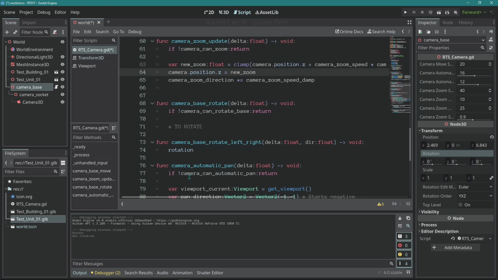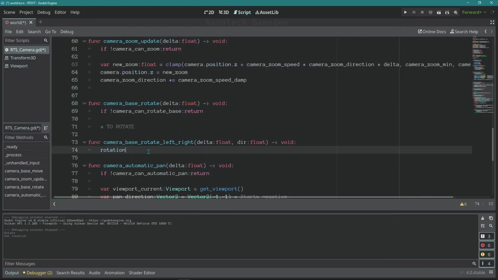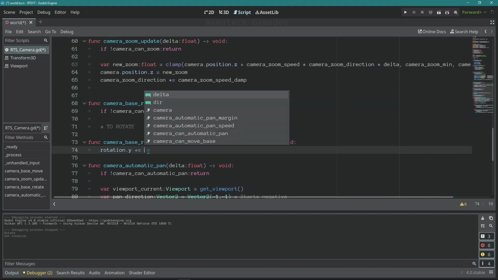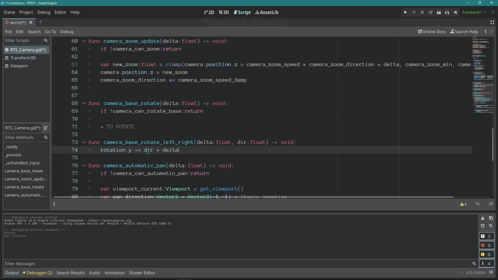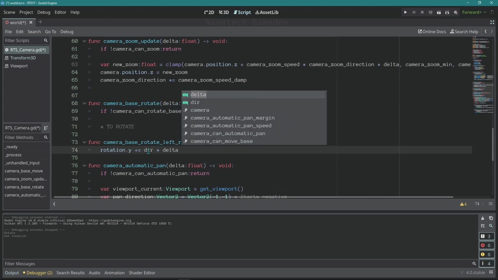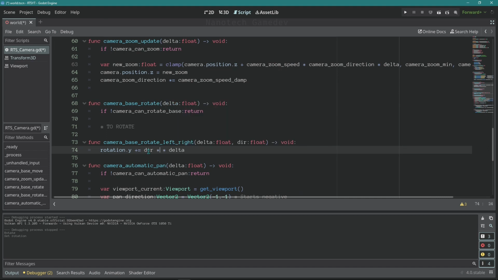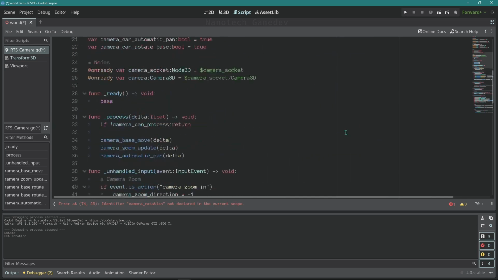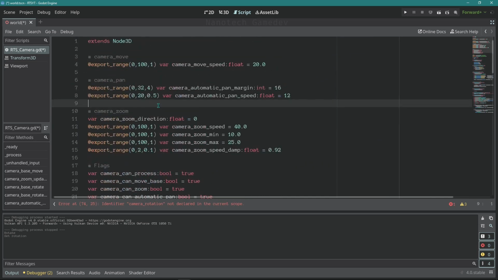So we want to go here and say rotation y. It's going to be added. That direction we set as argument, multiplied by delta, and it's also going to be added by the rotation of our camera rotation speed, which I think we're going to need to create. I don't think I added. Yep. So let's create a rotation speed here.